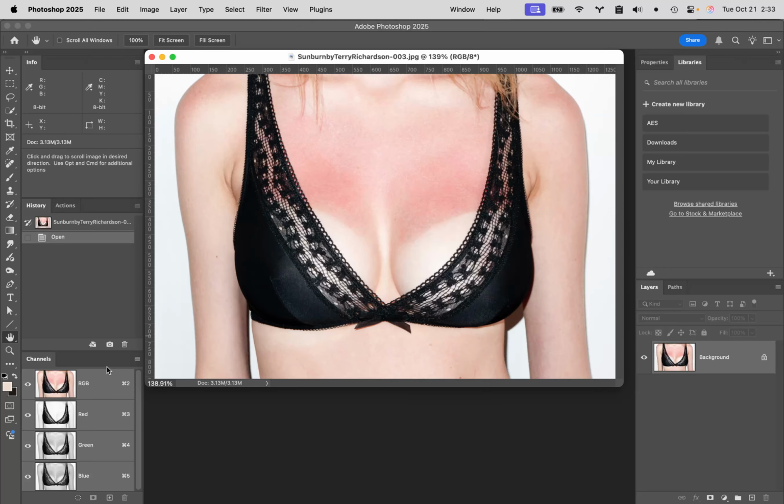So, how would you get rid of the sunburn? Anybody? Okay, well, this is how you do it. We are going to start with, like we always do, a copy of this. So, Command J. And in this case, I'm actually going to blur this image.